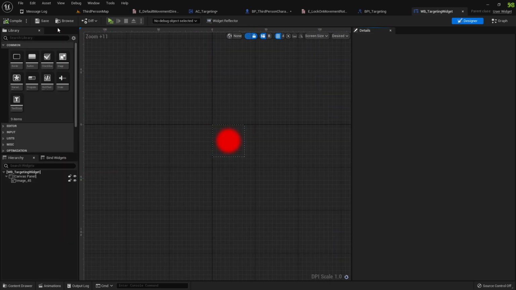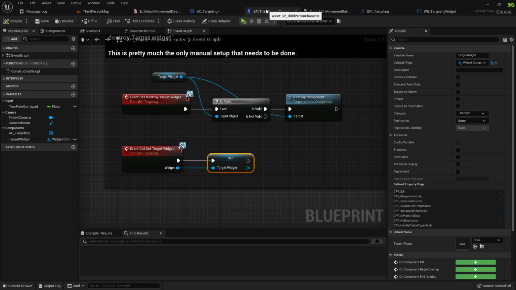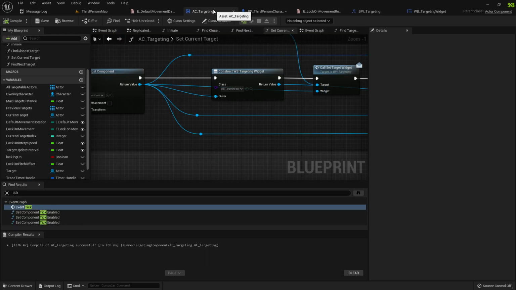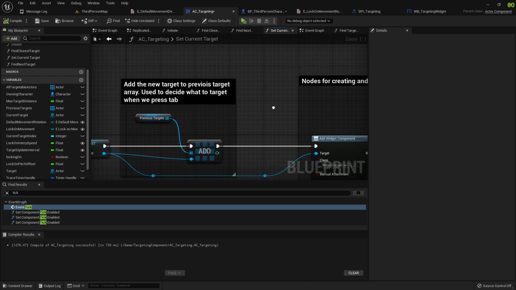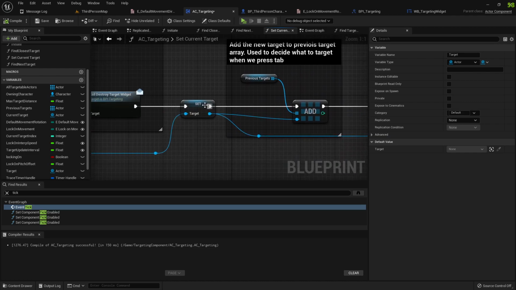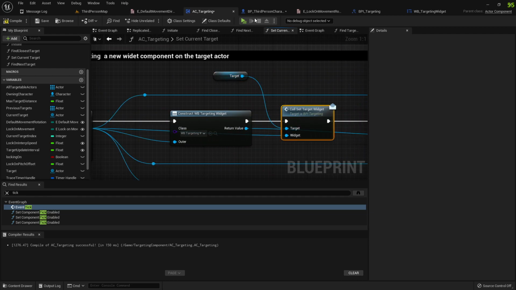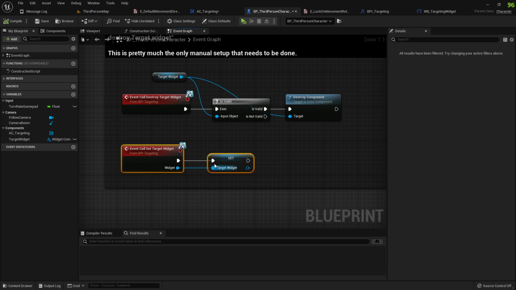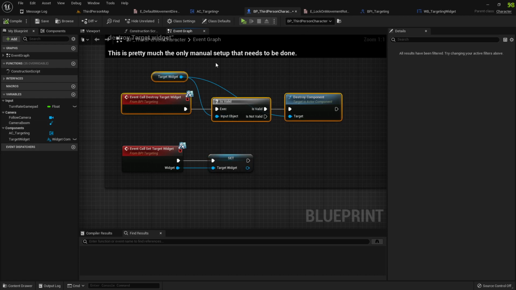And this is going to be whatever appears on your character that you are targeting. So you can make this widget however you want to. I just made a red dot. So we add this and we call set target widget, and the reason we do this is so that we have something to destroy. So from this new target, we call set target widget, which is this function, so that now this new target will have a reference to the target widget so that we can later destroy it when we switch targets.